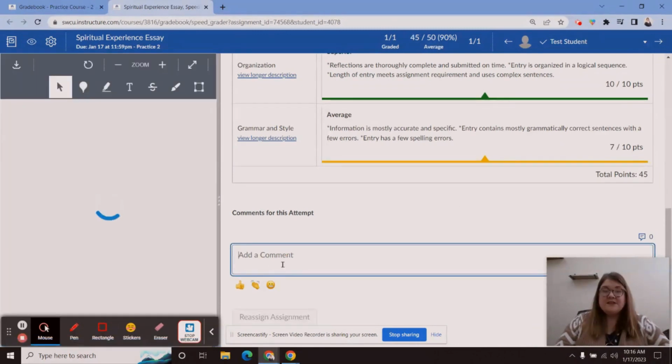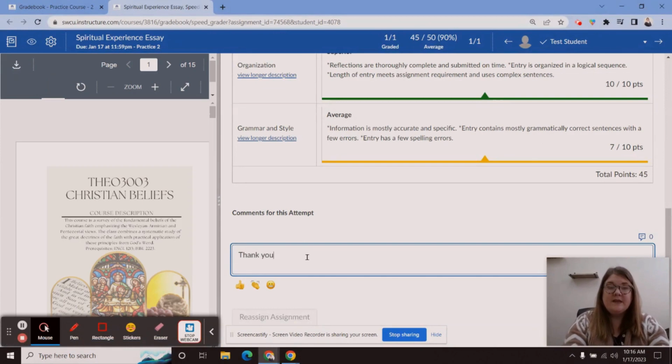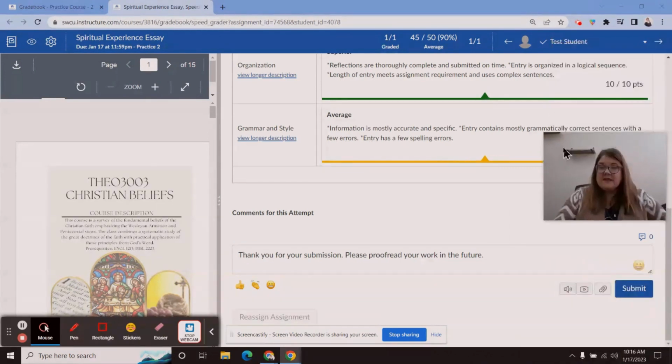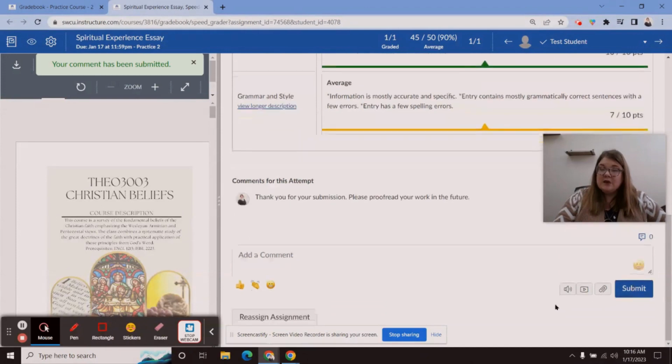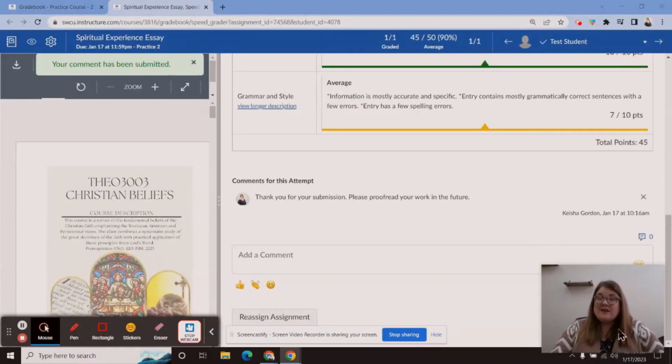I can also give some comments. I want them to proofread their work in the future. There are lots of grammar issues that they could fix. I could also give a smiley face and then submit. SpeedGrader also has a voice memo option and a recording option, so you can actually submit a video telling them what to do and showing them what's going on. I'll show that video at another time.